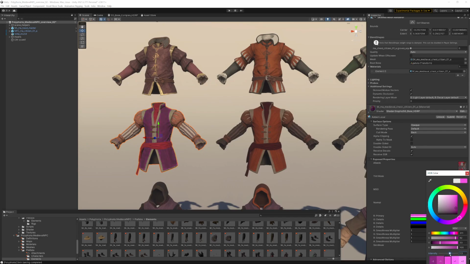I do recommend to not go too high with it. It just helps if you start with a pretty dark base value from your albedo texture, then the intensity is simply a multiplier on top of it. Okay, and this works as well on different tint channels here, as you can see.